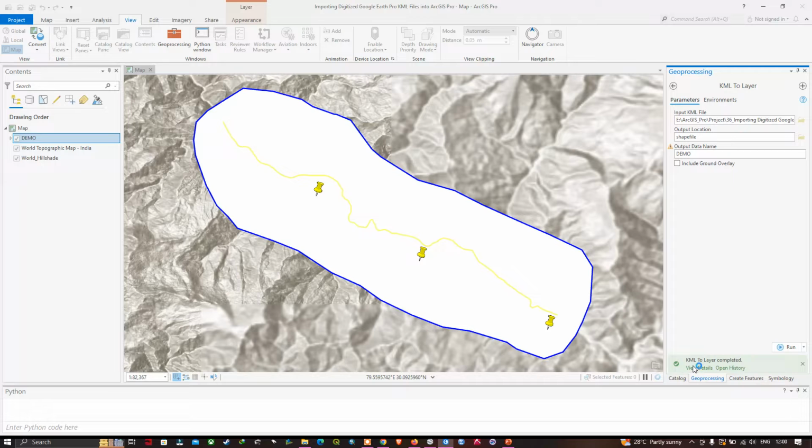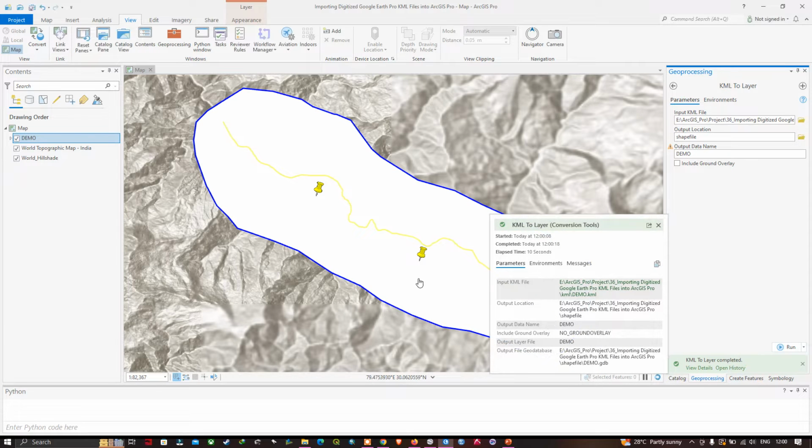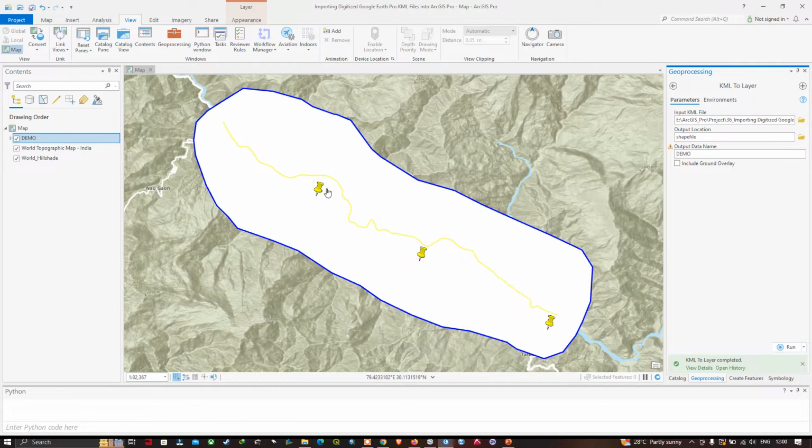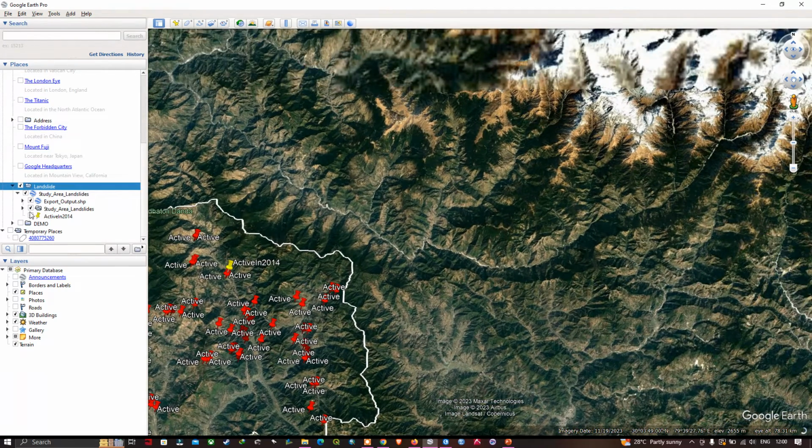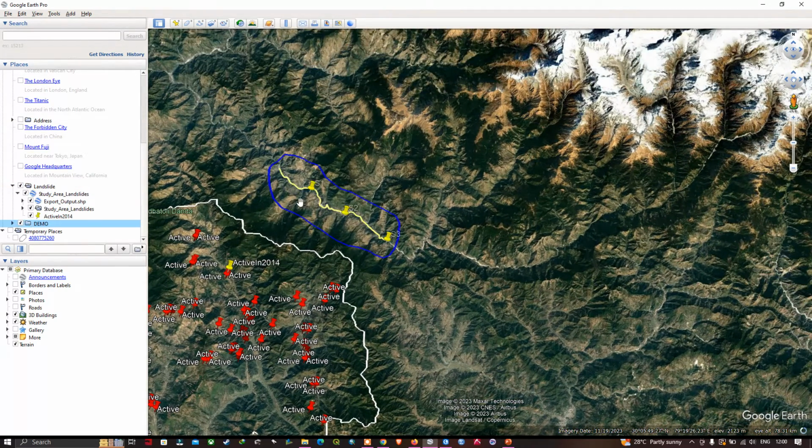Now we have our point, line and polygon. Let me show you this. Now we can visualize our points, line and polygon. Let me show you that here. Here you can visualize this particular file.